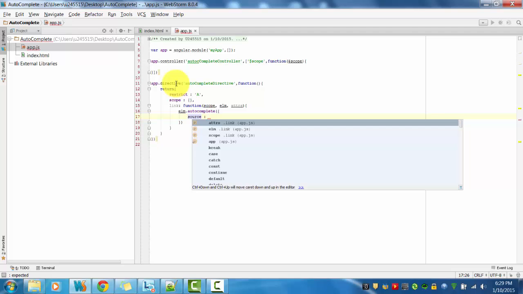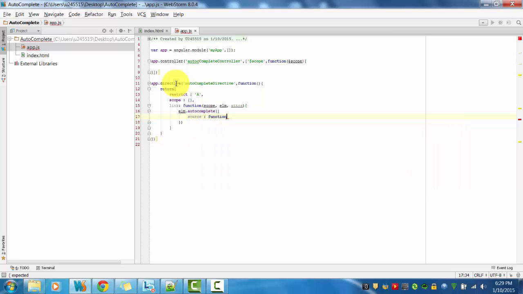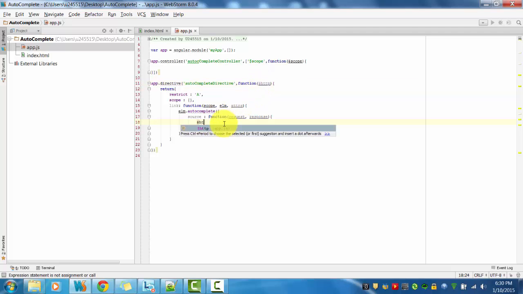So the options are like source. The source option can take a list, or it can be a function which would return a list. Request and response would be the parameters here. So in this source function, I'm going to make an ajax call. For that, I'm going to inject $http and use the same here.